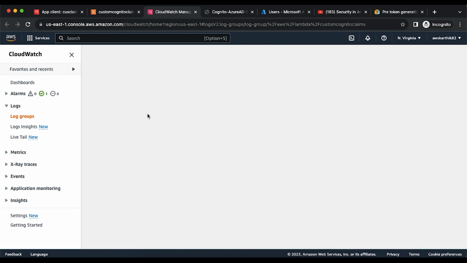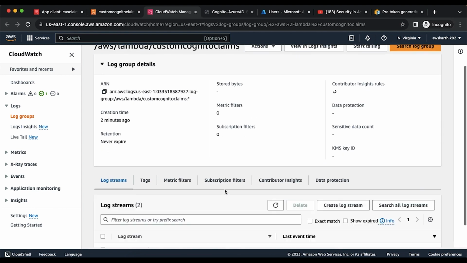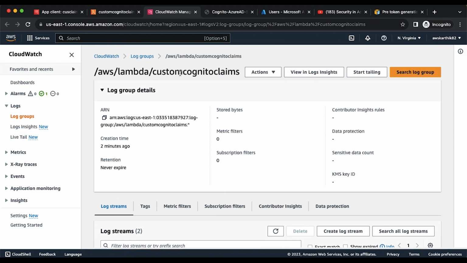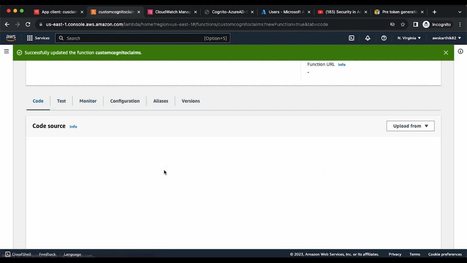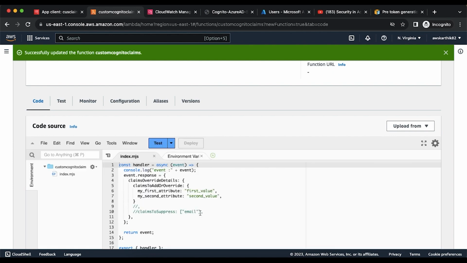So let's actually test it out. This is the CloudWatch logs for that Lambda function. You can see the path here, AWS Lambda custom Cognito claims. It is easier to navigate here by clicking View CloudWatch logs, or you can directly go to the CloudWatch console and select a particular log stream.